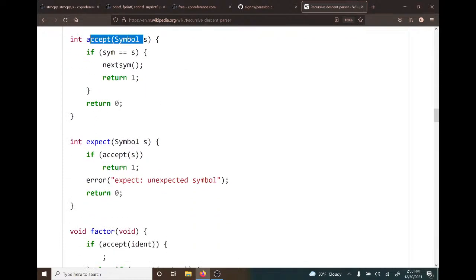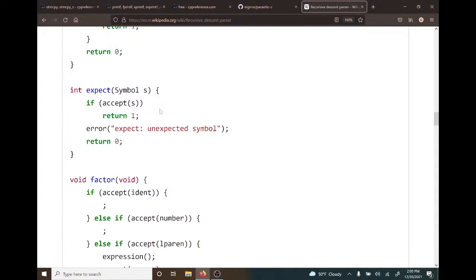Okay, so there's an accept function which returns effectively a Boolean. You say, hey, I'm expecting this symbol, and if it does accept it, it'll advance and then return true, otherwise returns false.